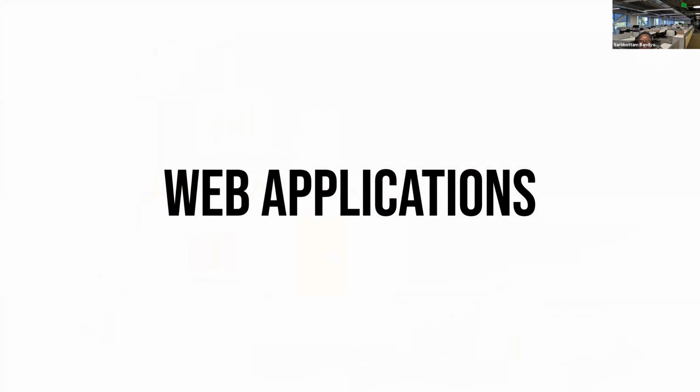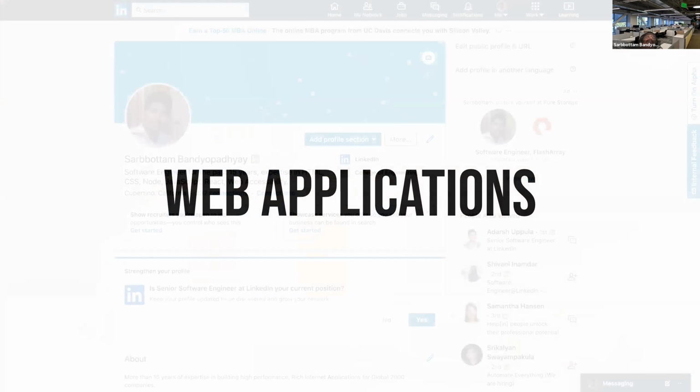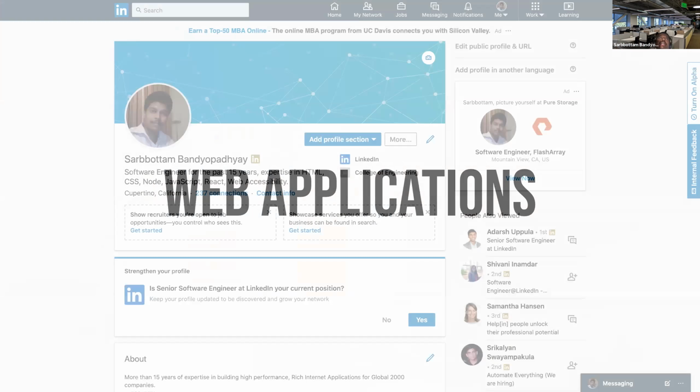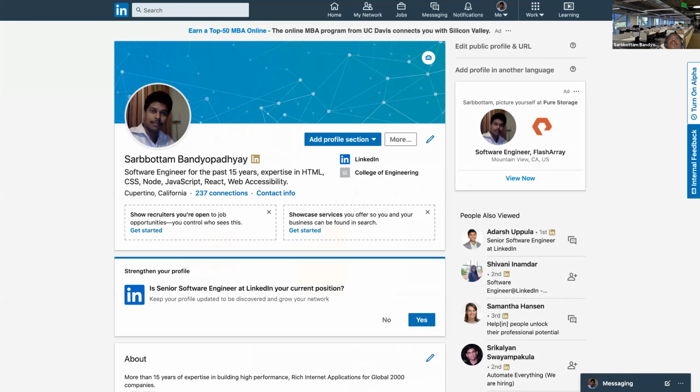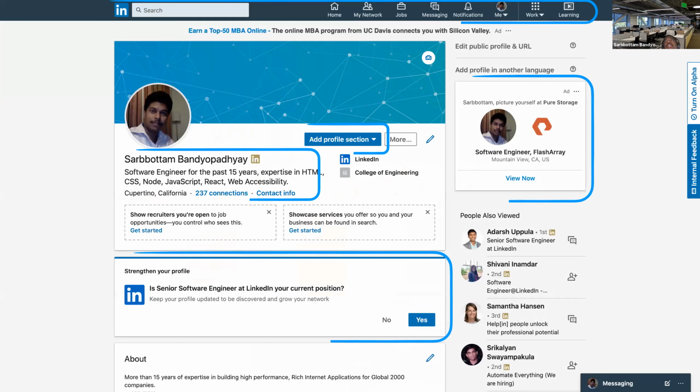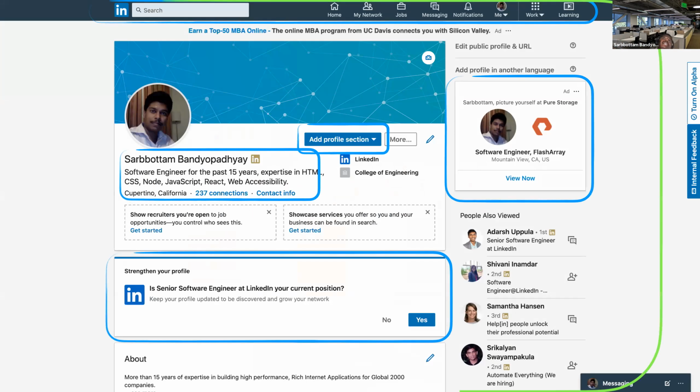So let's take a quick look here. This is my LinkedIn profile page. I just highlighted a few of the components here. Whatever is getting highlighted, they all are components. And there are many more components which I have not highlighted. The whole application itself is a component, which is composed of many other components.